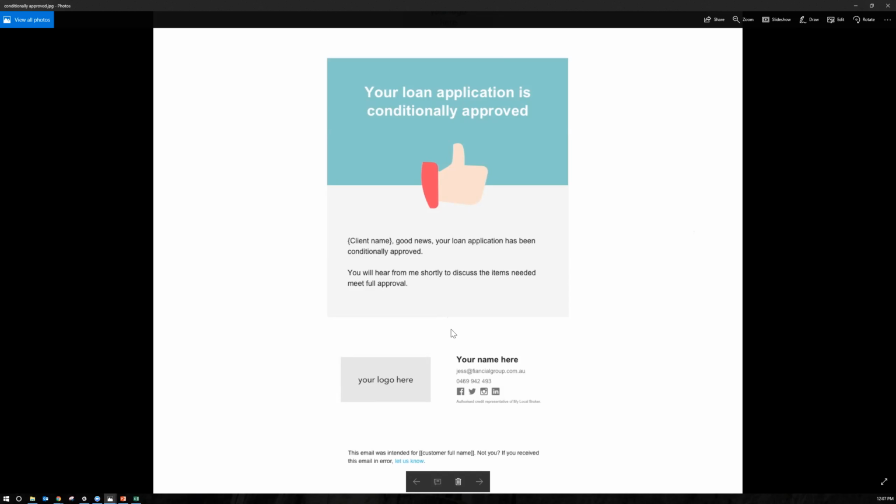You'll hear from me shortly to discuss the items needed to meet full approval. Obviously logos and contact details are embedded automatically in the form. There's conditional information, like if you don't have a logo, then it will default to nothing. So generally the majority of our users have logos in the system.